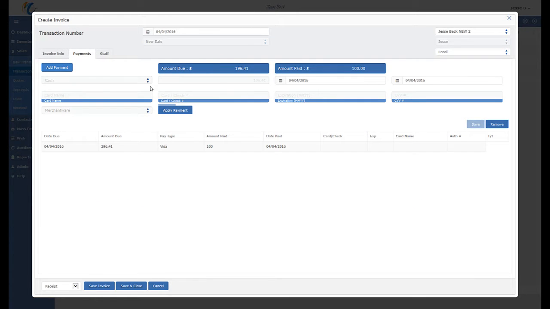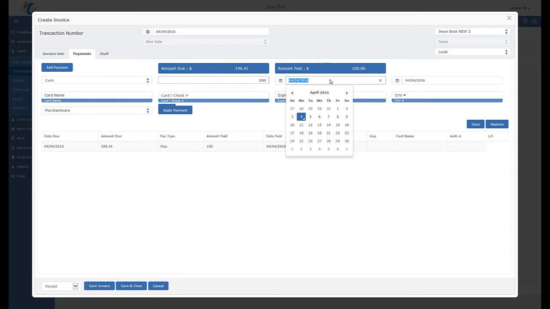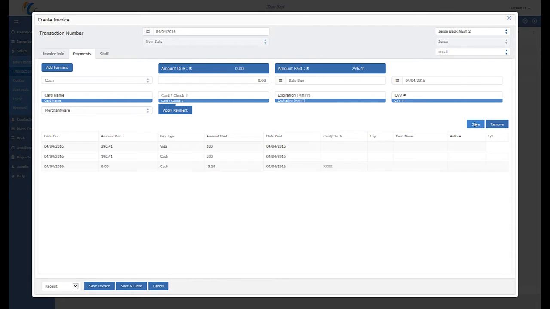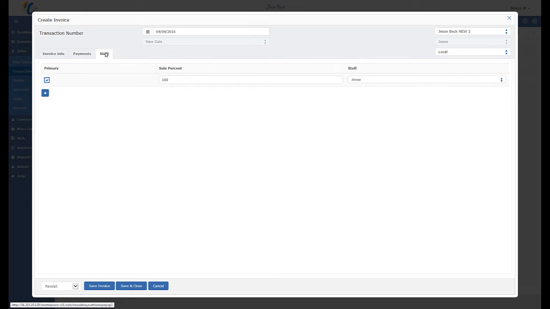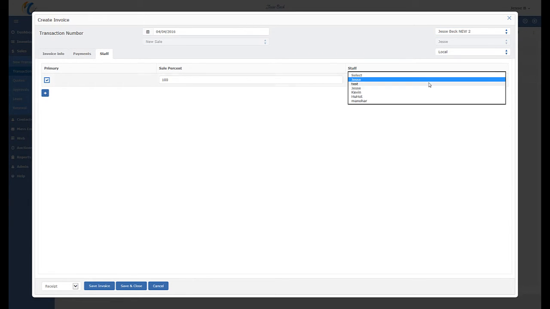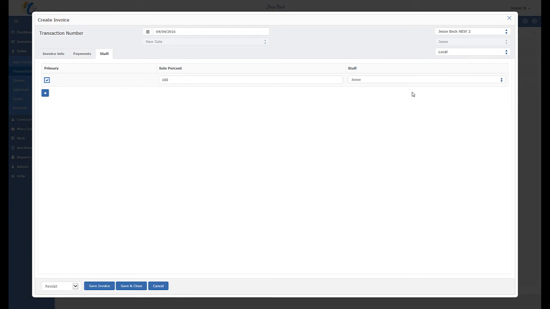And then the rest he's going to give you $200 cash. So I'll just put $200 here and then save. Now notice how Masterpiece knew that it was over the amount that he owed, so it told you you owe him $3.59 in change. So basically that's that, and then the staff will automatically default to whatever you're logged in as, but you could also change the staff with the drop-down.